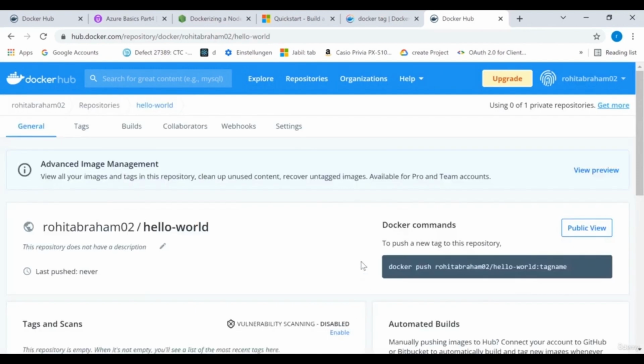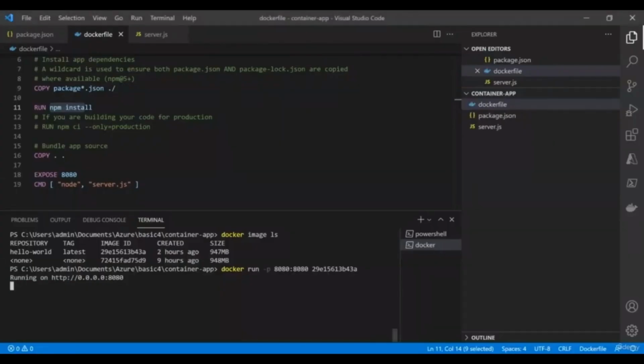Okay, so we're done with this. The next thing that we need to do is, again, go back to our Visual Studio Code. We'll be using this particular repository to tag a particular image into our GitHub repository. So let's do the Docker tag and let's use this repository.